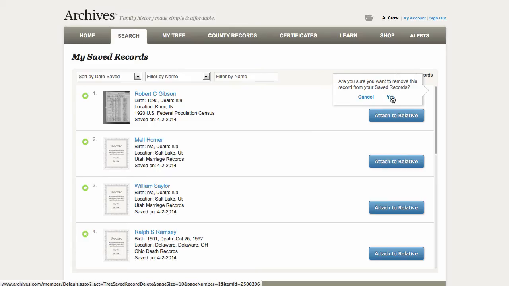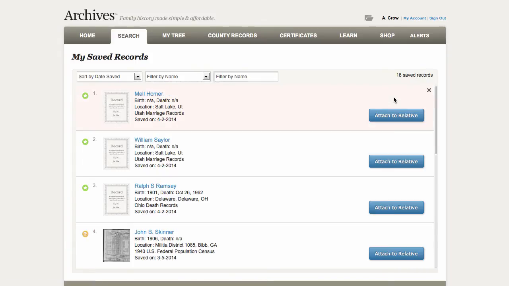In this case, I don't need this 1920 census for Robert Gibson, so I'm going to say, yes, I want to remove this from my saved records. And so now that record no longer appears in my saved records folder.